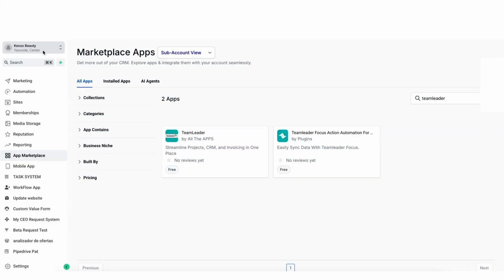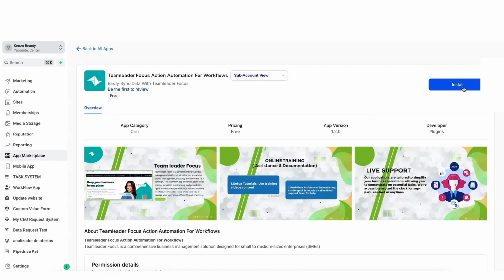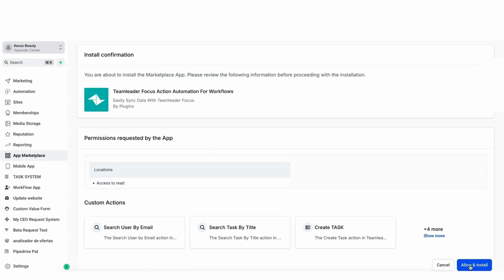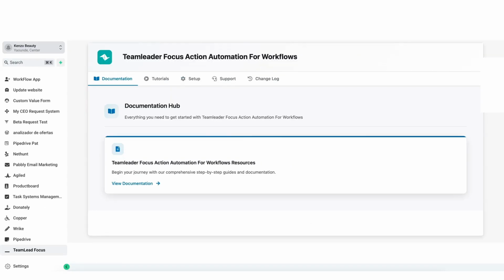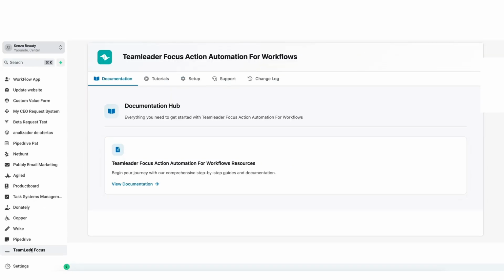Once you're in your sub account, navigate to Marketplace. Be at the sub account view, search for the app, and click on it. Click on Install, and click on Allow and Install. Once your app has been successfully installed, refresh your tab and head down to the custom page.